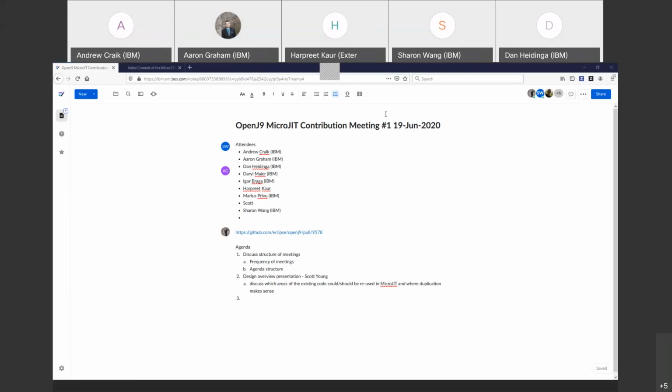So the first item that I put on the agenda is the frequency of meetings and the agenda structure. I did create a box note. The intention for the box note was so that people could add items to the agenda. I found out that apparently Box is not always allowing people to edit the document publicly, even though that's the setting that I provided on the document. So I'll discuss with Dan Hidenga from OpenJ9 how I can get a Google document set up more like what we use for the regular community calls, so that the agenda is editable and anyone can add items to it.